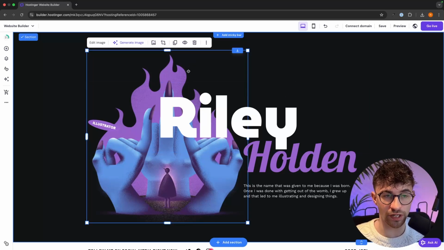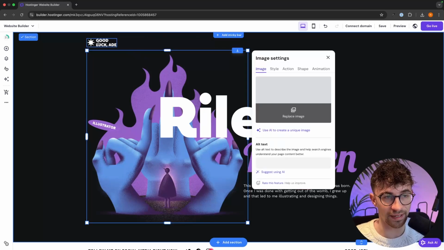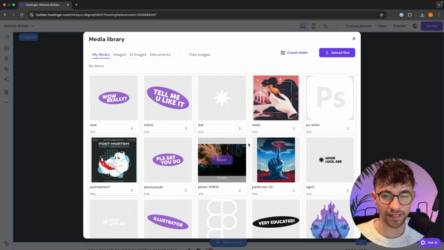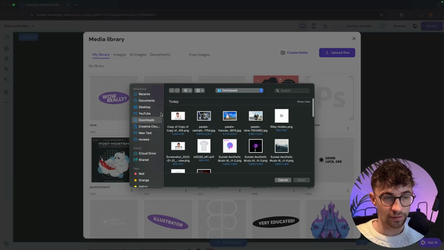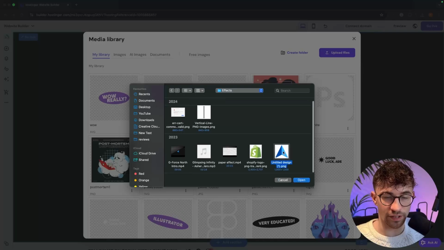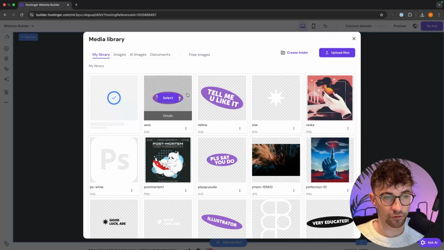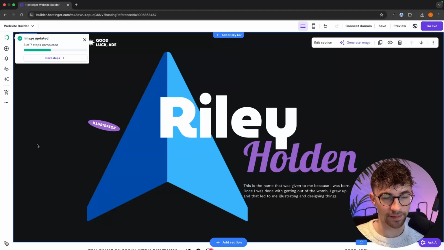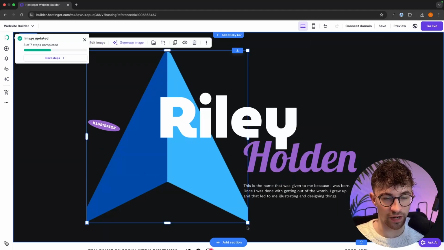All we have to do to change this image though, is click on the image and then go up to edit image right here. And then we can click on replace once this side panel loads up. And in here, we can upload files and either upload our company logo or an image of ourselves. So just as an example, if I want to upload my logo, this is just a logo that I have for one of my other YouTube channels. We can enter that in right there. And as you can see, this logo is now added in.